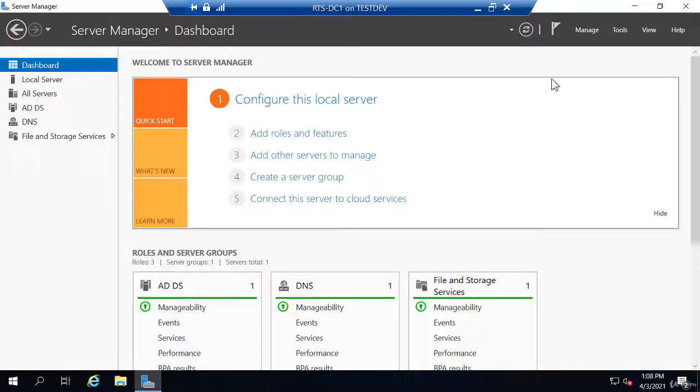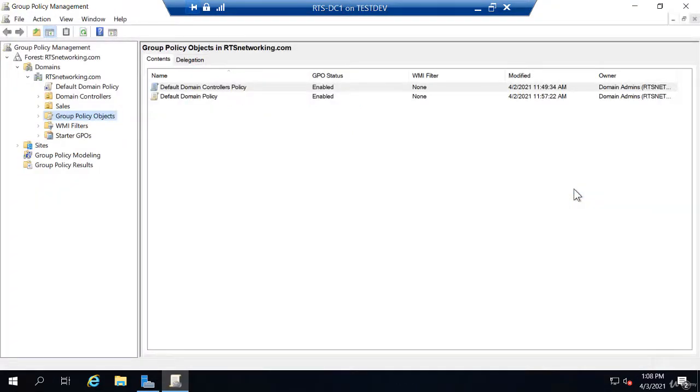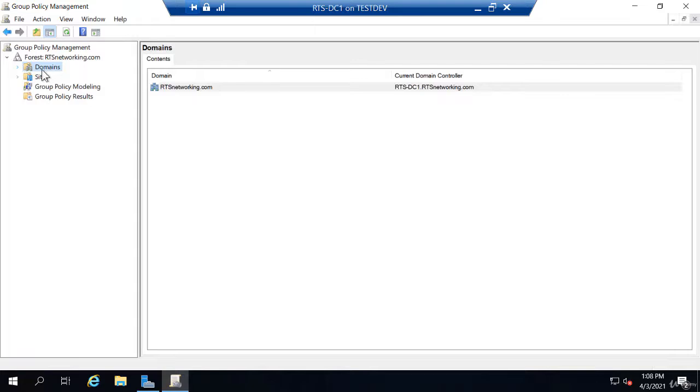To explore group policy, on my domain controller, I'm going to go to Tools, and in Tools, I will select Group Policy Management. So that pulls up my Group Policy Management. Now, what I can see in this console, my Active Directory Forest RTS networking shows up. And if I collapse this, domains would give you a list of every domain in your entire forest.